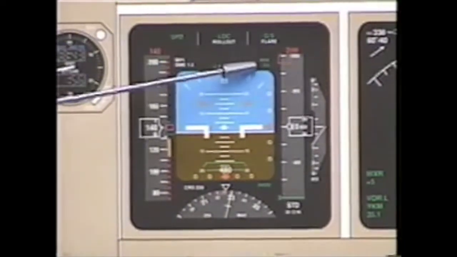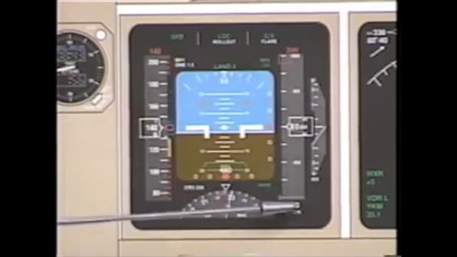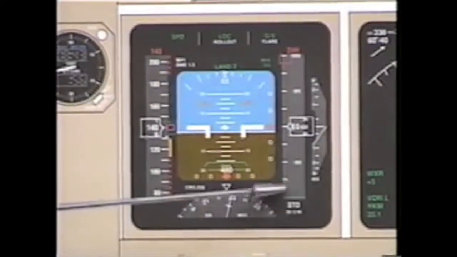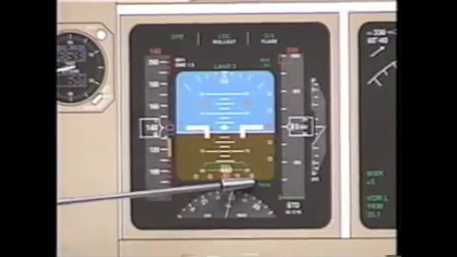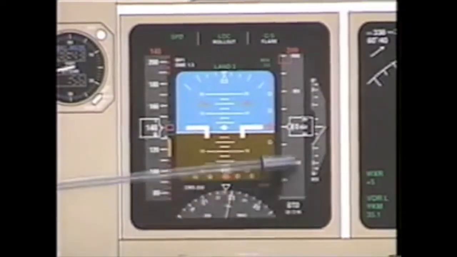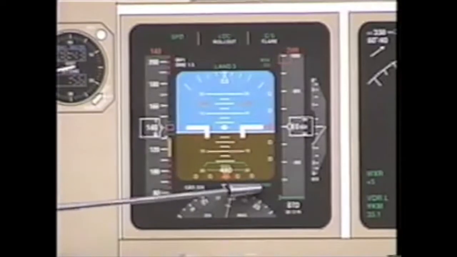MDA is an MSL altitude. As a result, you get the altitude bug at the equivalent point. Decision height is a radio altitude. There is no bug on the MSL tape with regards to decision height.